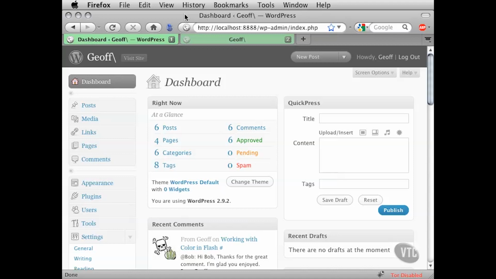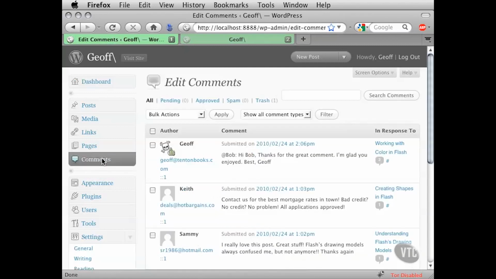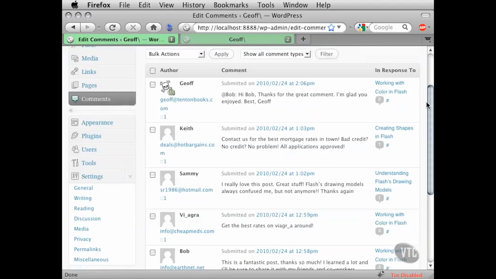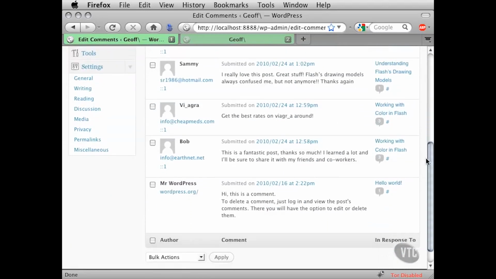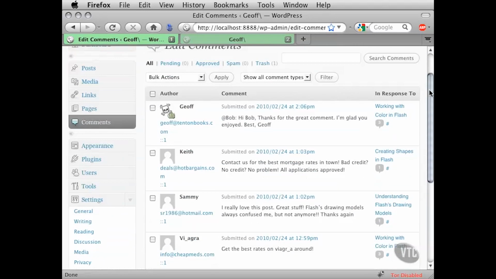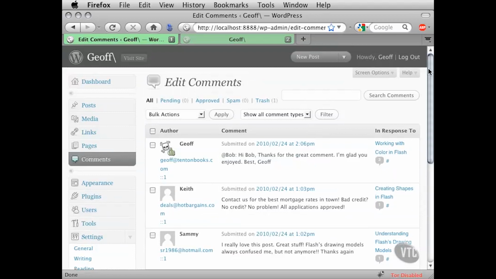All right, let's have a look at where we can go to moderate all of our comments for our blog. On the left-hand side, in that left-hand menu, look for Comments. Go ahead and click on that. That'll bring you into this Edit Comments screen. And what we'll see inside this screen is a list of all of the comments that have been added to all of our posts throughout our WordPress blog.